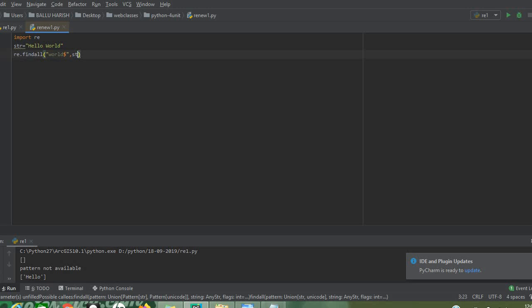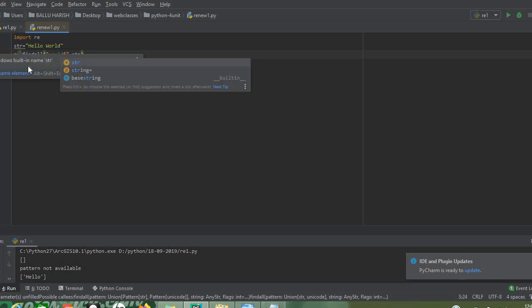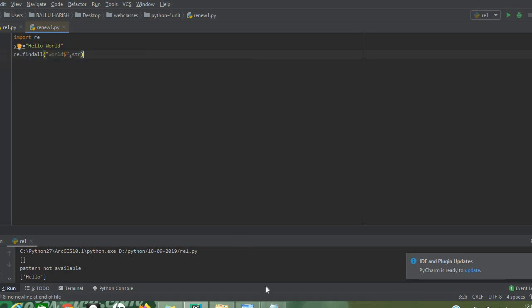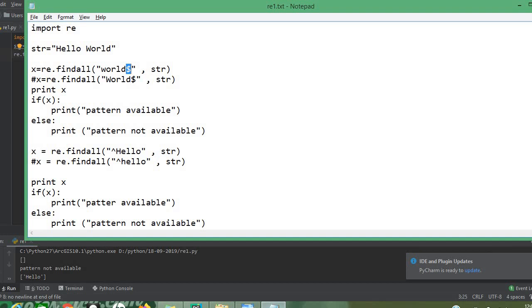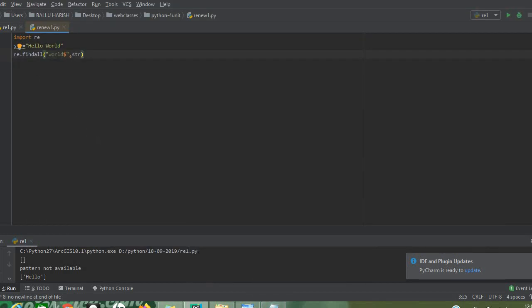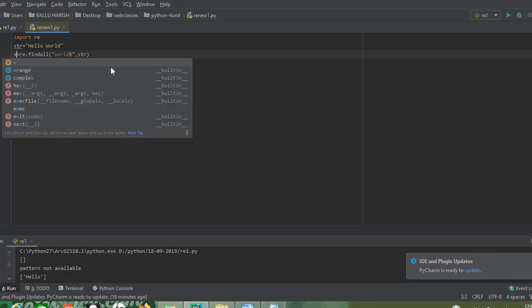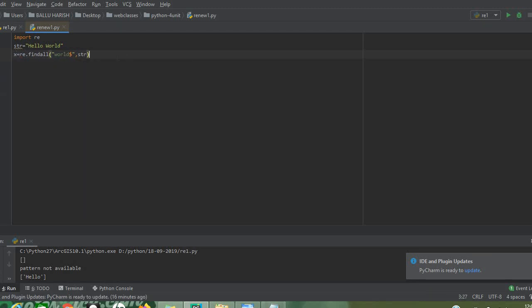and also the string. What is the string that we have used? It is str. Now you have specified a method. Now we need to assign this total instruction to a variable. If this particular method is successful, whatever the output we are getting will be assigned to X.